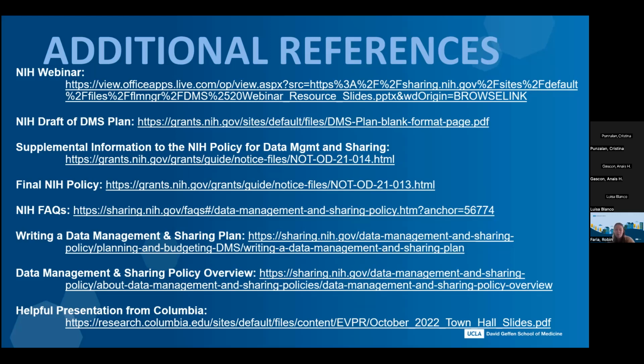There's guidance on how to write the data management and sharing plan. Again, a policy overview. And then this one's not from the NIH, but Columbia University did a really great presentation early on when this policy first came out that I found really helpful as well.